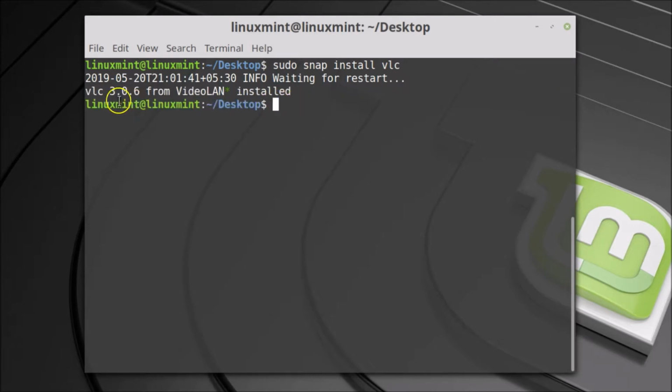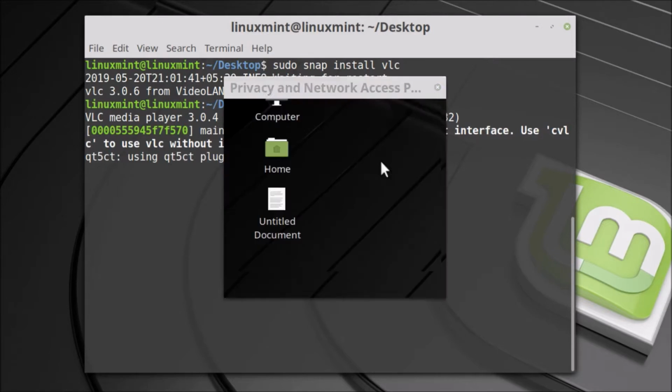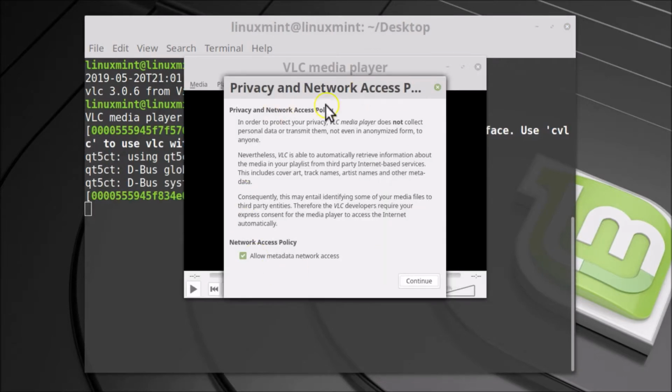Okay guys, so you can see that VLC 3.0.6 from VideoLAN installed. Okay, so you can open your VLC media player from this terminal also. So just type vlc and hit enter, and you can see guys, here we have the VLC media player opened.